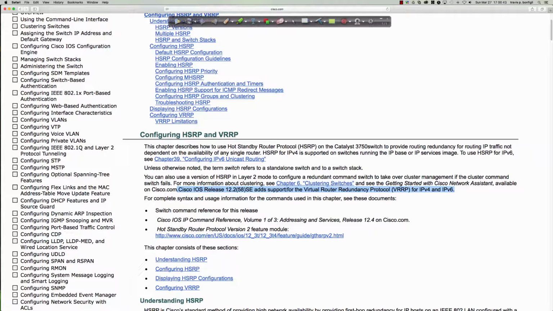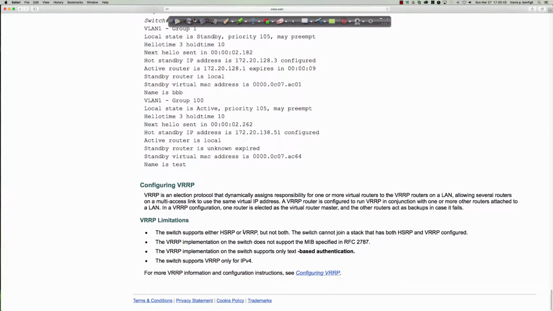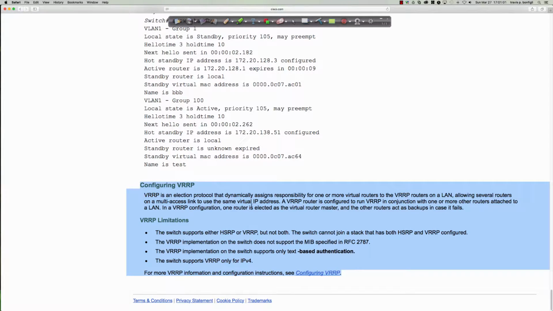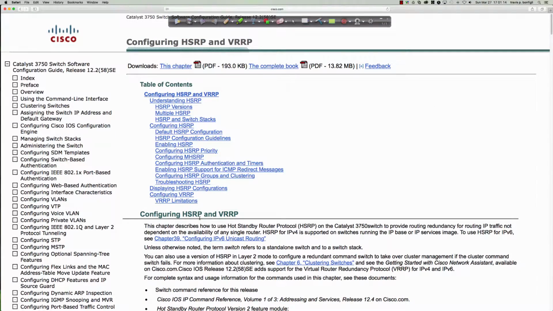Now, what's interesting about this is when you go to the bottom of this document, it says the switch supports VRRP only for IPv4. And this is the configuring VRRP section of the document. So Cisco definitely would like you to use HSRP in the event that you have a choice. And not a lot of documentation. Again, this is the first release here, the 12.2(58)SE, where this was actually supported.